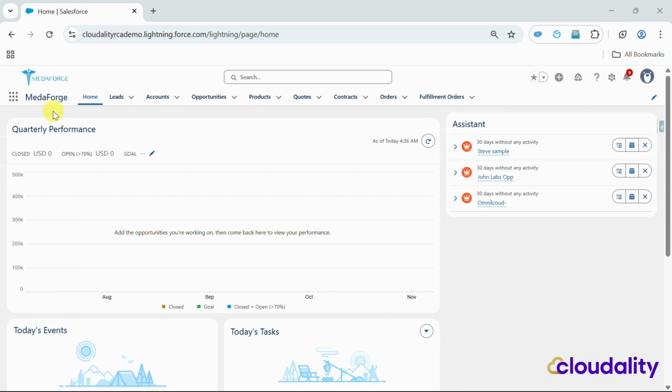Let's begin our walkthrough. This is the MedaForge homepage, the entry point for managing all product data within the system. From here, users can easily access different modules like product catalog management, pricing, configuration rules, and more, all tailored to streamline MedaForge sales workflows.